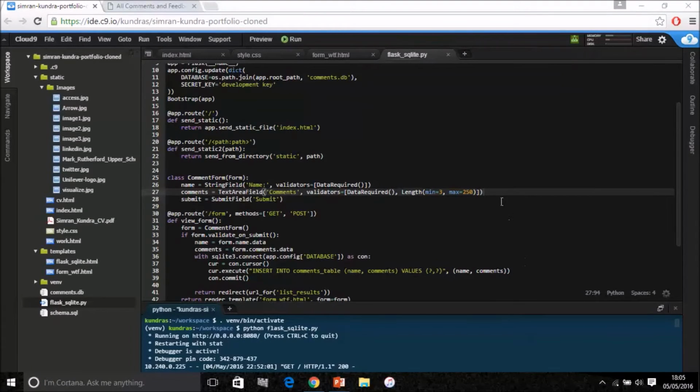Within the routing file, I've created a restriction on the length for the comments section. As you can see, there's a minimum of 3 characters that can be entered and a maximum of 250 characters that can be entered.